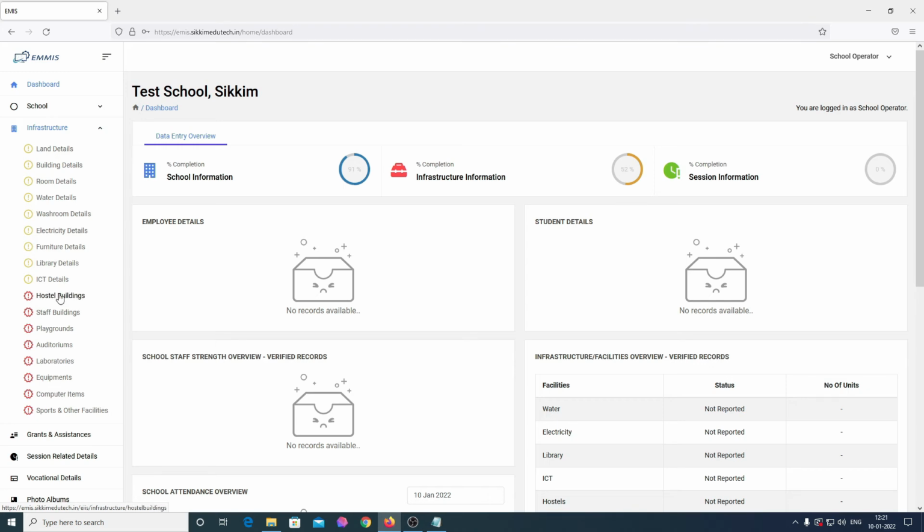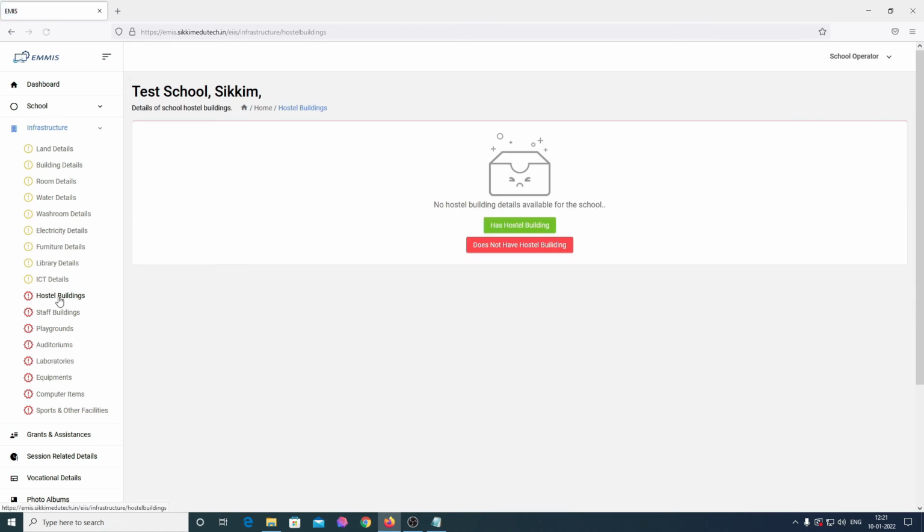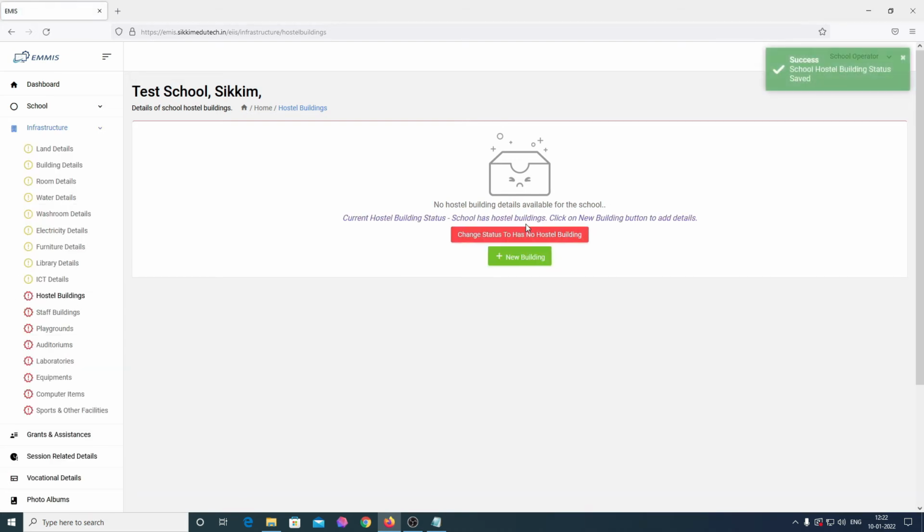Hostel buildings, staff buildings, playgrounds, and so on, and try to complete the concerned modules. Moving on with hostel building, as I click on it, I'll have two options, whether has hostel building or does not have hostel building. If your school has a hostel building, you can go for has hostel building. If your school doesn't have one, you can just click on this. Test school does have a hostel building, so I will be clicking on this one.